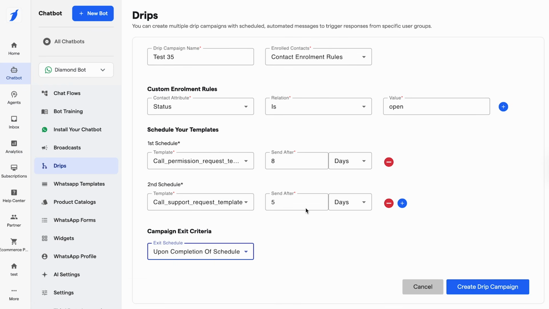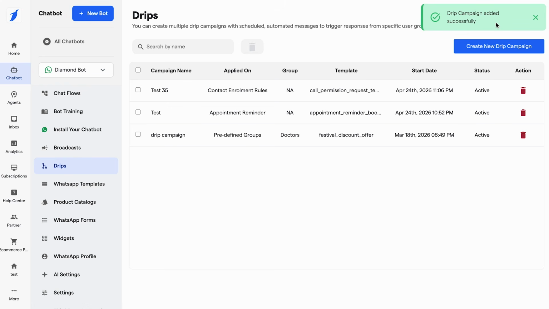Alright. The last option is just to save these changes. So I will simply click on Create the Drip Campaign, and the drip campaign is added successfully. So this is how you set up a drip campaign in the case of a WhatsApp chatbot.